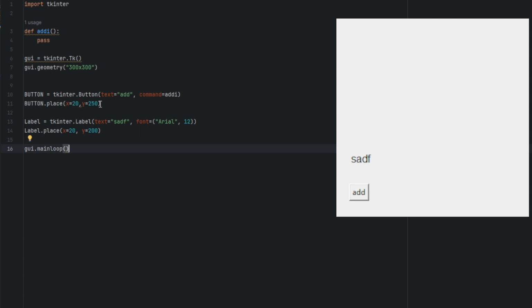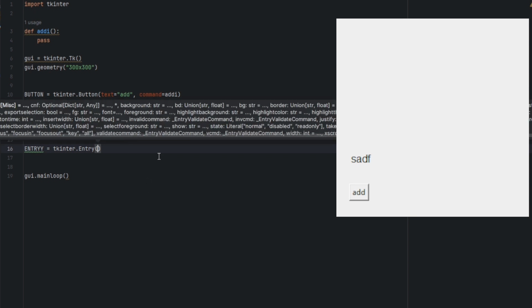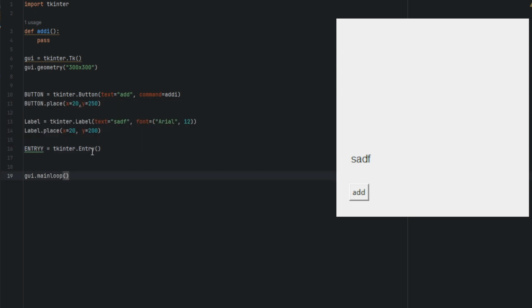Now we come to the new stuff. Let's declare a new variable which we call entry equals tkinter.Entry. I have to slow down a little bit because now we can switch to the old tempo. So let's place the entry like entry.place with X equals 20, Y equals, let's say, 150. Now we run our script again, and now we have a little entry.